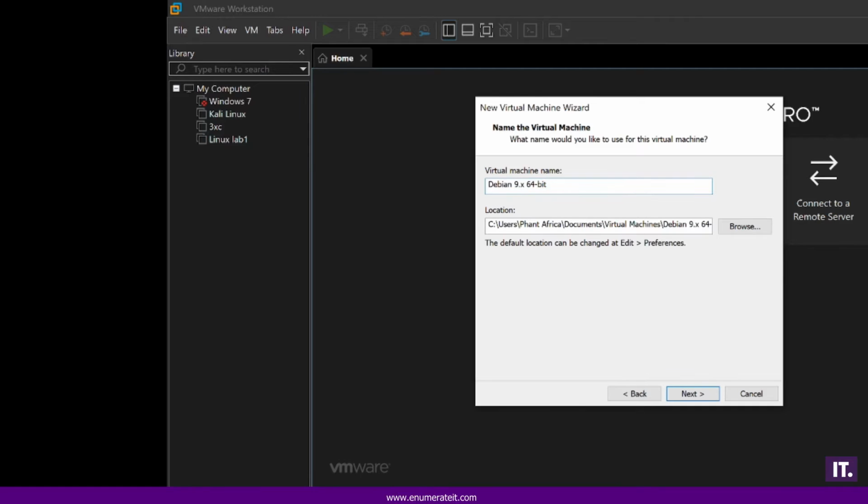You can also change the name of your virtual machine over here. Let me call it Ubuntu. Similar to that.